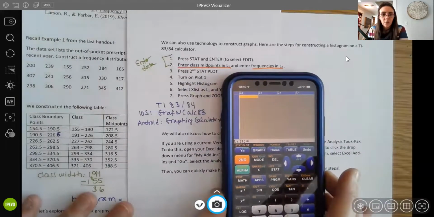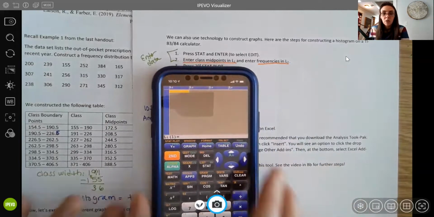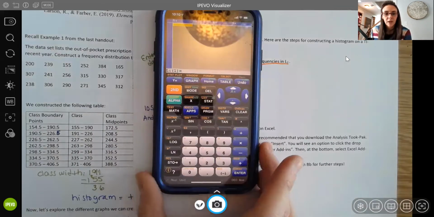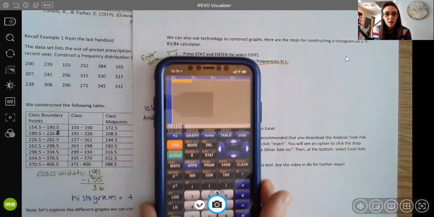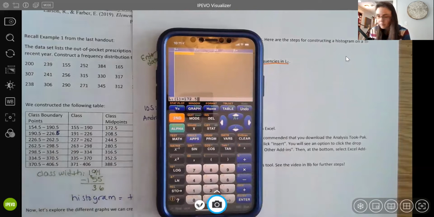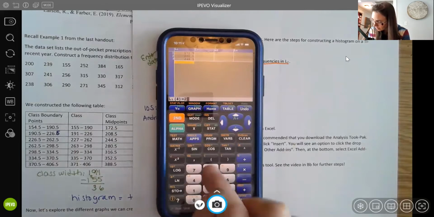So the first thing I'm going to do in L1 is enter those class midpoints. So this version uses your midpoints as your x-axis. So I'm just going to type them in, and every time I type one in, I'm just going to hit that enter key on the bottom of my calculator. Oh, there we go, the enter key there. All right, so I'm going to type in 172.5, and once I have that value typed in, I just hit enter. And then I'm going to type in 208.5, enter. And I'm going to go all the way down the line.